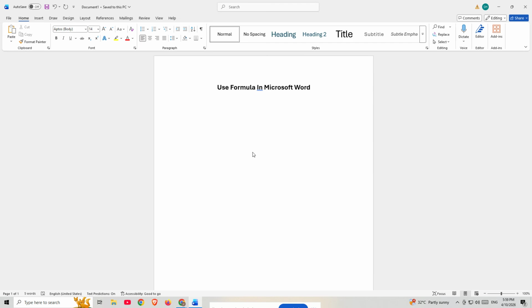Alright, let's jump in. First, open Microsoft Word on your computer. Once Word is open, go ahead and open the document where you want to insert your formula. This can be a blank document or an existing file.